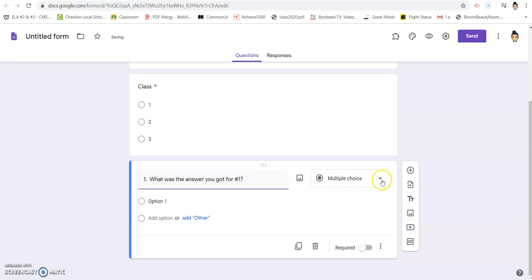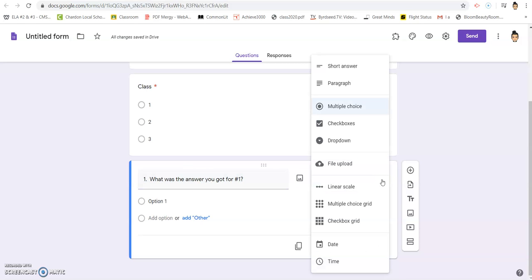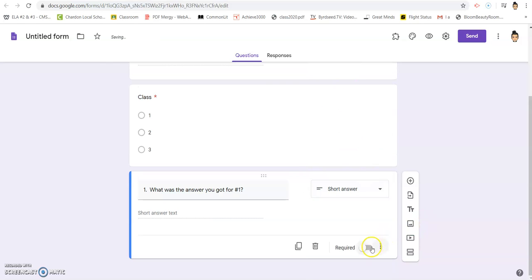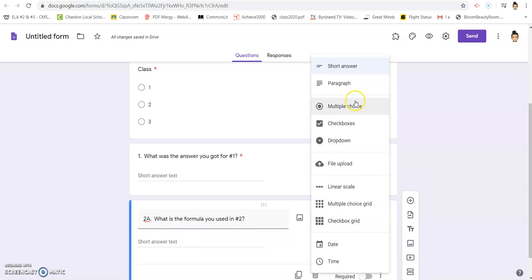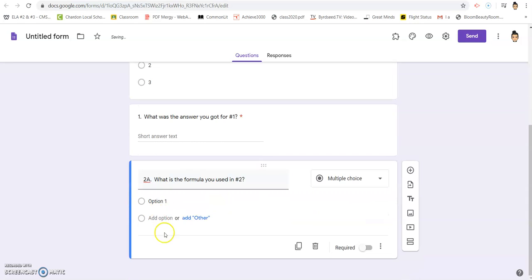And then you can change this from multiple choice to a couple of different choices. We can just put short answer, required. And you would do this for all of your questions. Now, Nadine had a couple where there were 2 parts. So 2A, I may put, what is the formula you used in number 2? And so the students would have to do the formula. You could also do it as a multiple choice where you gave them a list of formulas and they would pick the one that they did.